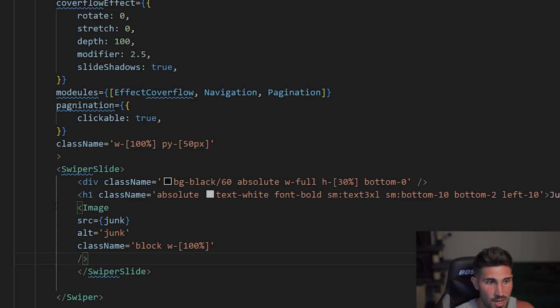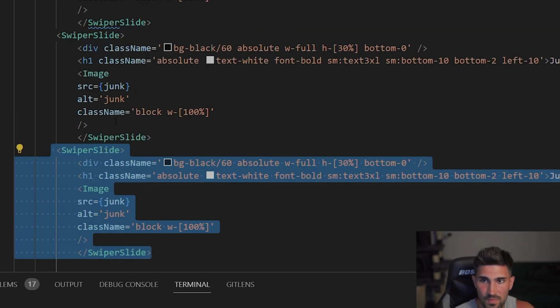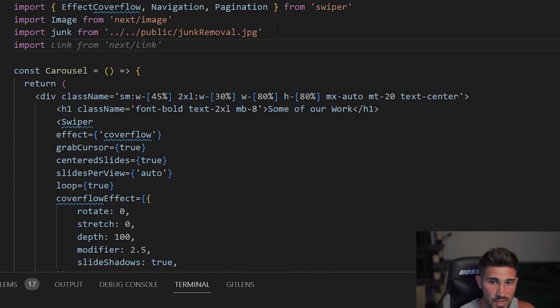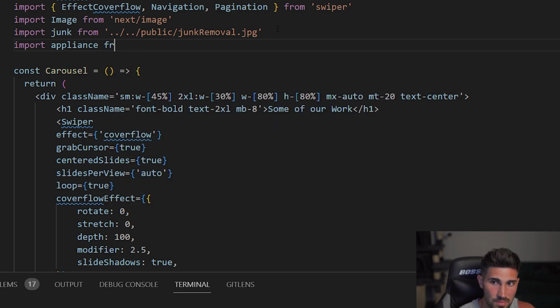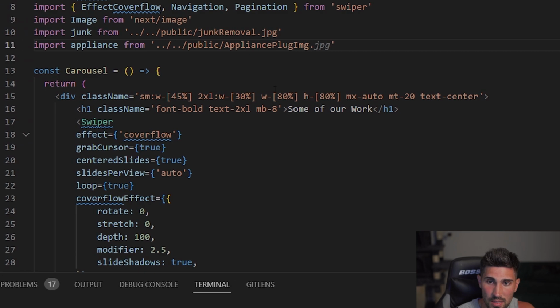After that, we can just copy and paste the swiper slide down 2 more times. So 1, 2. And then we need to import the other images as well, so let me import those 2 real quick. We're going to import appliance from .., public/appliance plug image. It looks like it's a JPEG. Yep, .jpg.